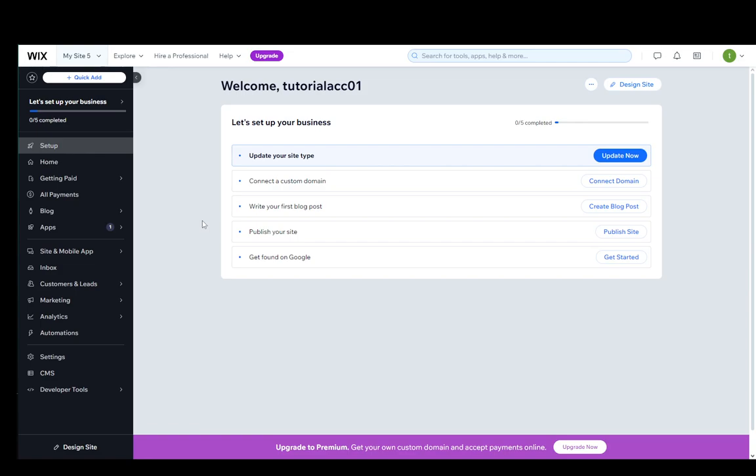Now, as you can see, I'm on my dashboard, and I'm still setting up my website. In this case, it says a business. It's from a prompt I've made with AI for a previous tutorial, but that doesn't matter. As you can see, I have these steps which I can complete to set up my website, and one of them, the second one specifically, is connect to a custom domain.